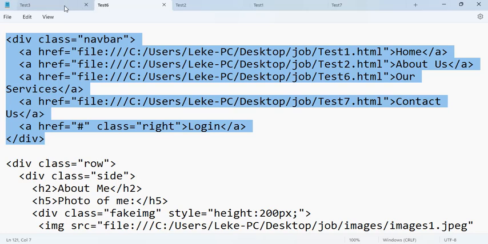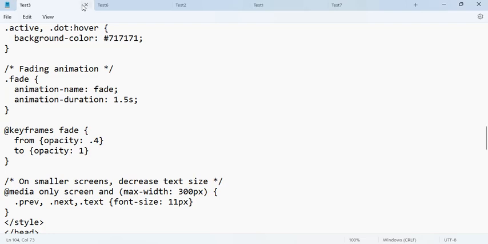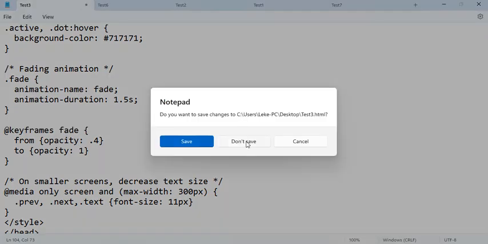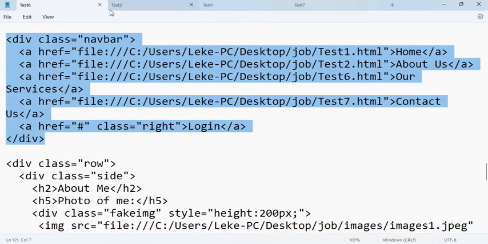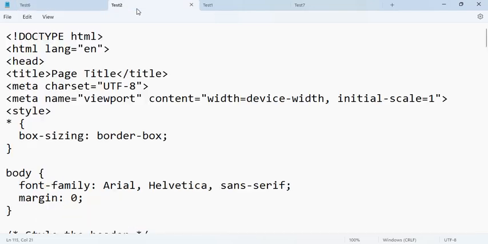Let me come to, how many do I have? I have 1, I have 2, I have 6 and 7. So I don't need 3. I can close 3 away. Don't save. So I have 1, and this is just the 4 pages that I need. Let me go to 2 now.